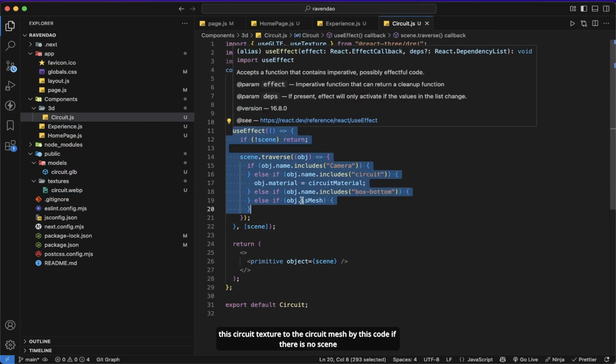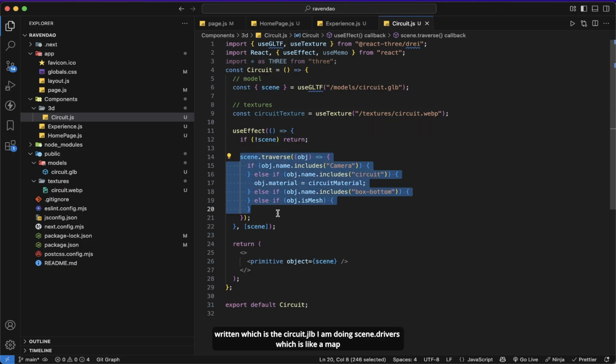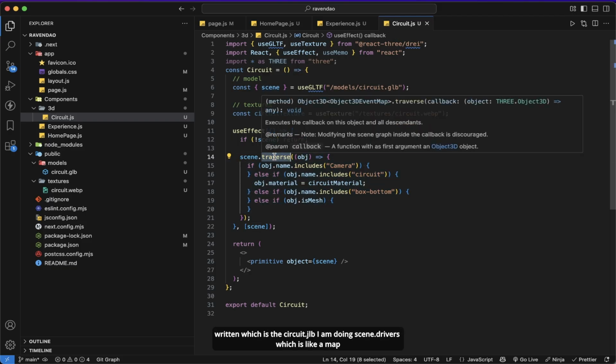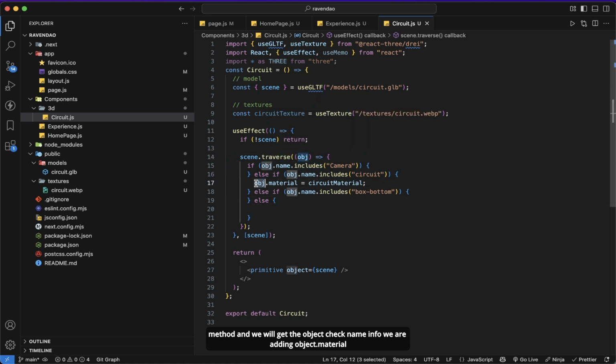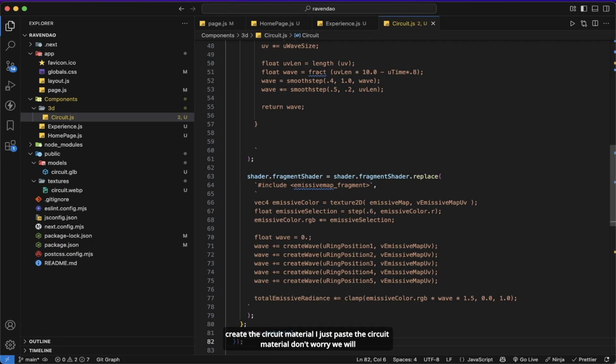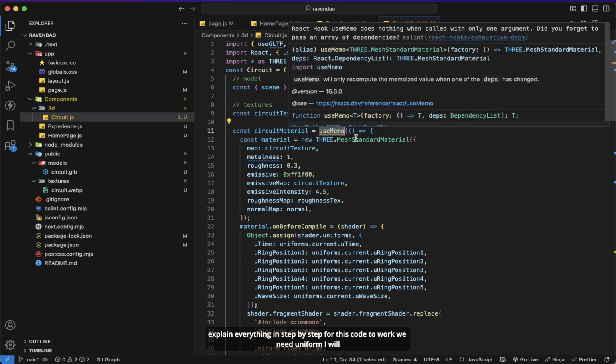By this code, for the scene, which is the circuit.glb, I am doing scene.traverse, which is like a map method, and we will get the object in it. So we are setting object.material equal to circuitMaterial, the circuit material which is not created yet. Let's create the circuit material. I just pasted the circuit material. Don't worry, we will explain everything step by step.